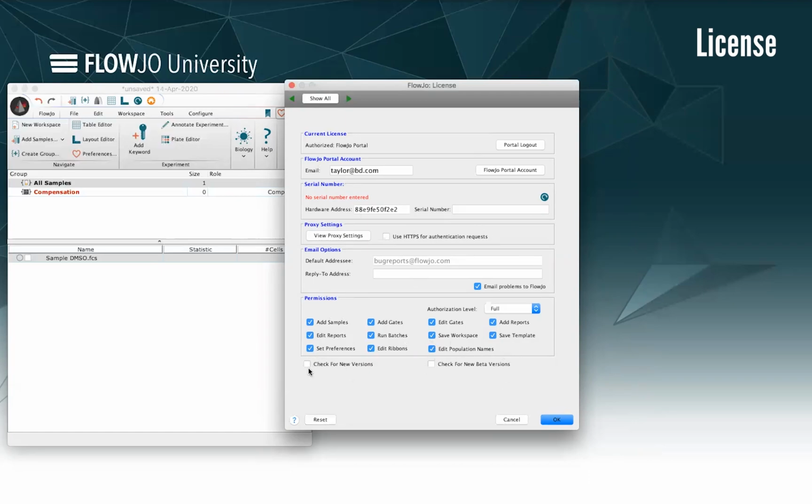One more that's a little bit handy for folks that are using older versions of FlowJo: if you want FlowJo to stop nagging you about newer versions, you can always uncheck these boxes to check for new versions and check for beta versions.